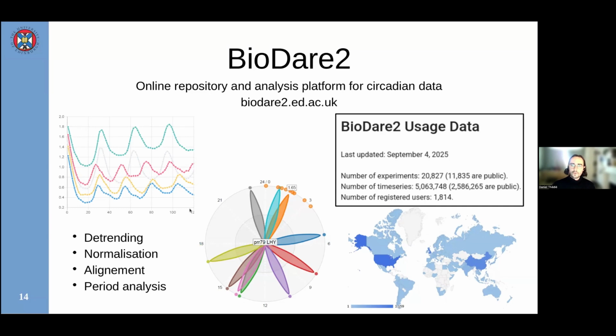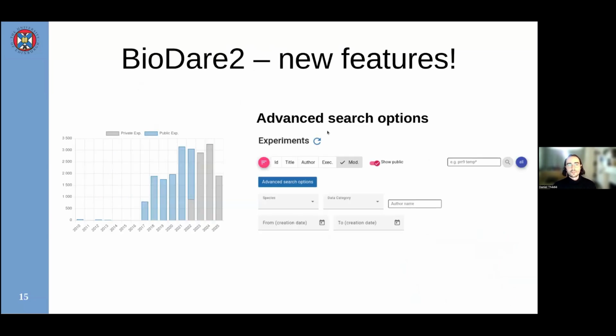So with this increasing number of experiments, we had to develop a couple new features. One of them that we've added recently is that we've added some advanced search options. So now instead of only being able to search by keywords, it is possible to search experiments by species, data category, author name, and creation date.